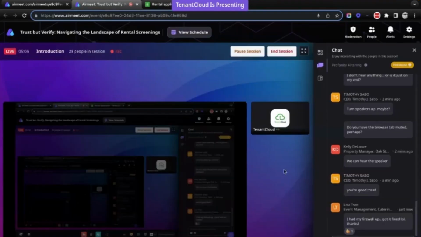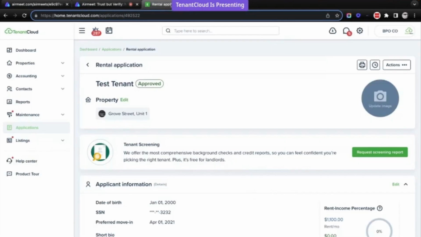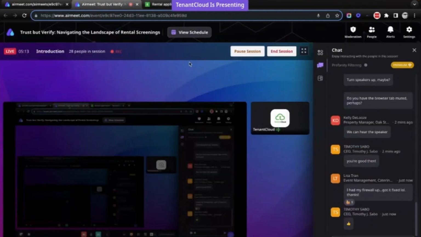So, just want to make sure everybody can, again, see my screen. And when I switched over to this tab, everybody saw the TenantCloud tab, just to make sure that you're able to see all the stuff on my screen. If you can hit the emoji button and just let me know. Awesome. Cool. Just want to make sure my screen share is working.